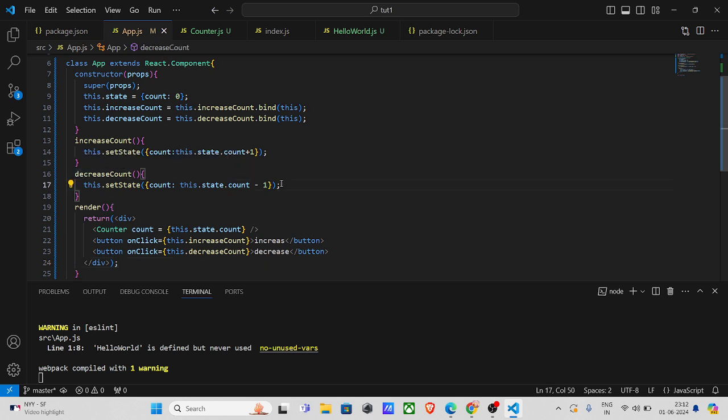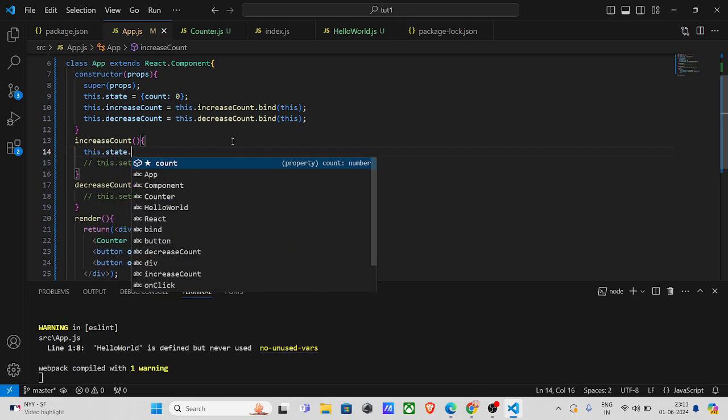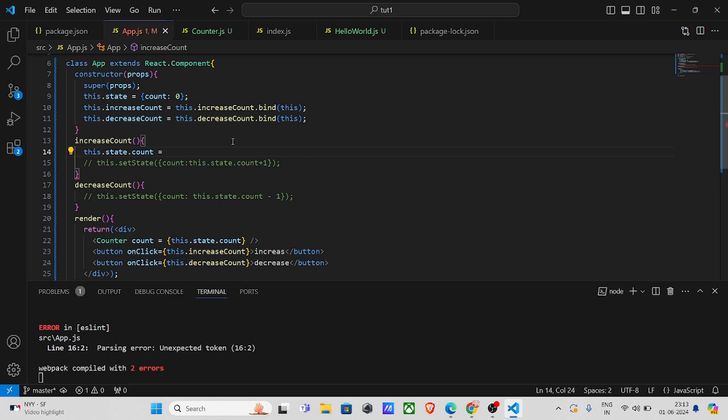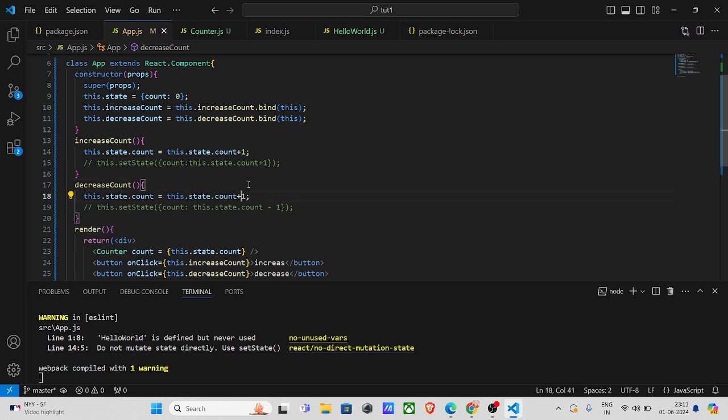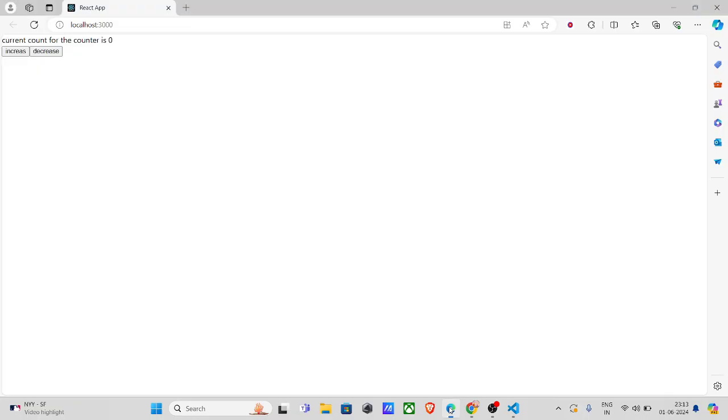So let's say if you didn't use this set state method in React, what will happen? You just directly mutate the property this dot state dot count. What will be the scenario here? So let me change the count. So now we are going to directly mutate the property.